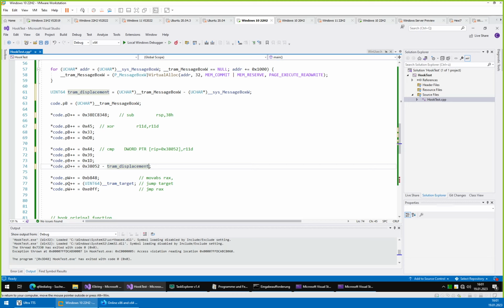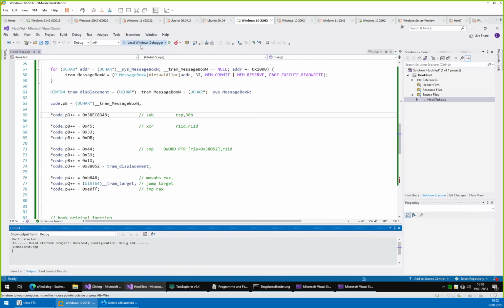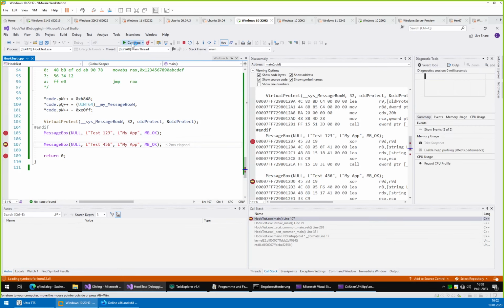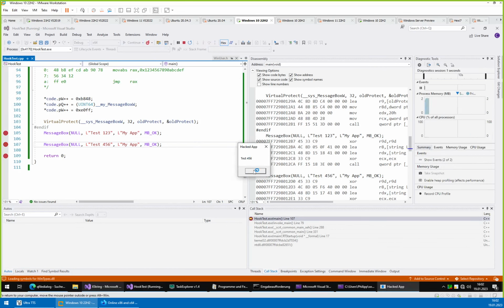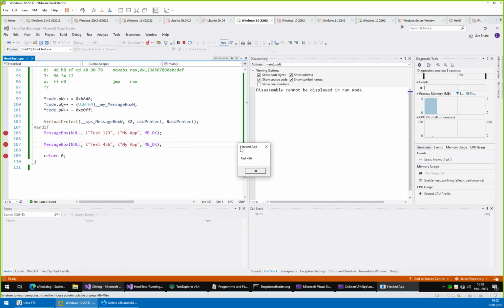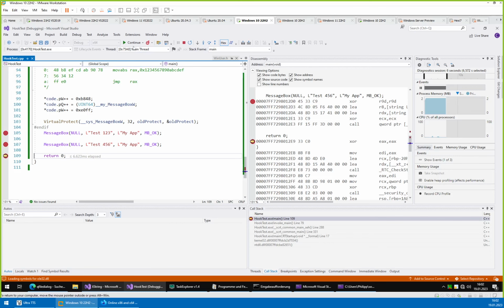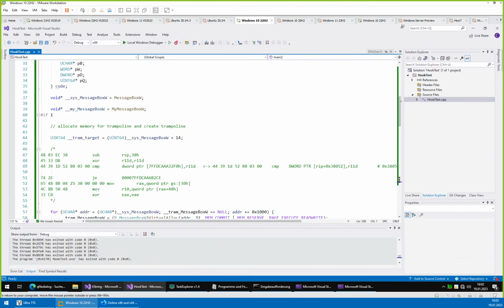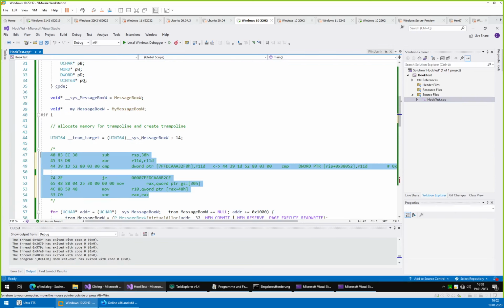Let's try it out. First, let's maybe make this look nicer. Okay, so let's run. The first one does not do anything, and the second one successfully shows us a message box, and as you can see, the header was changed to hacked app. When you press OK, it just continues normally. So this is a simple example of how to hook a function.